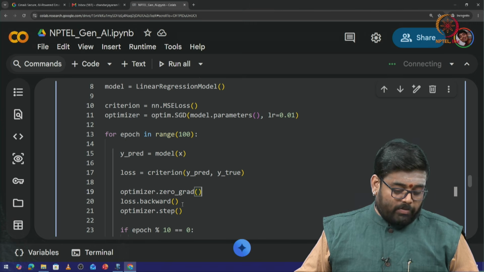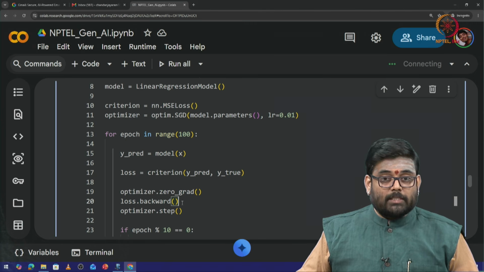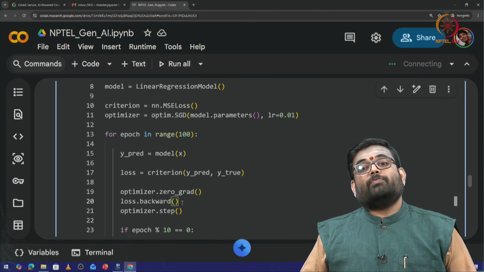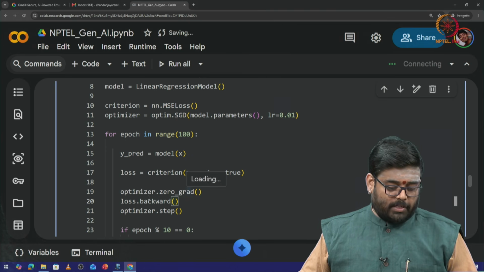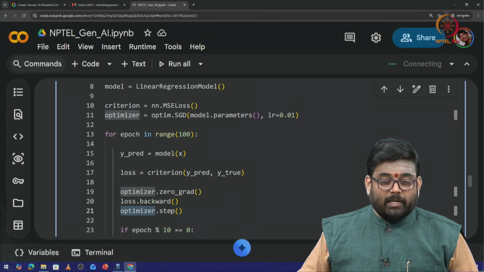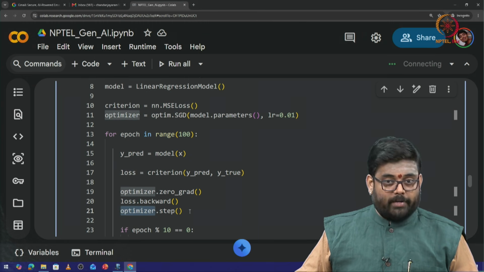Then loss dot backward, here is the step in line number 20, in which we obtain the gradients for all the parameters with respect to this loss, and then optimizer dot step is where all the weights are updated. Okay.